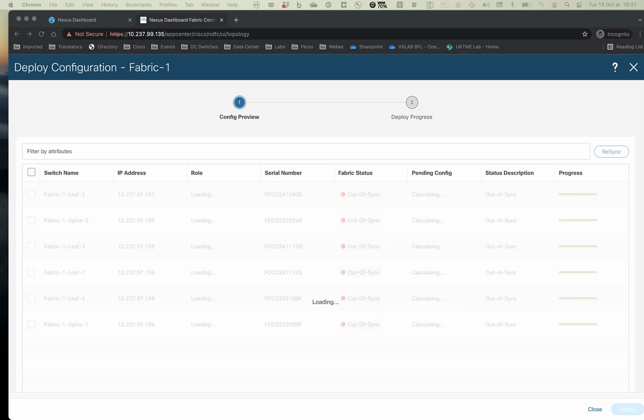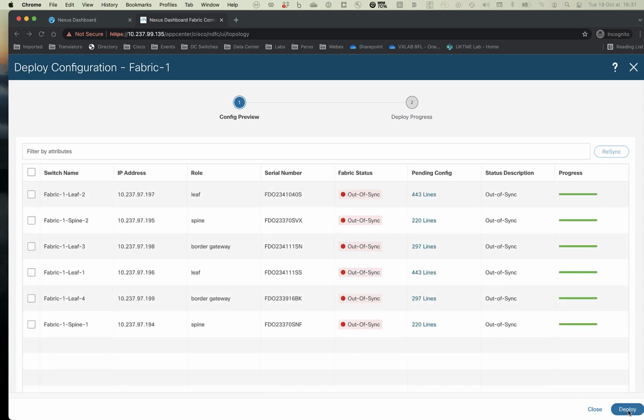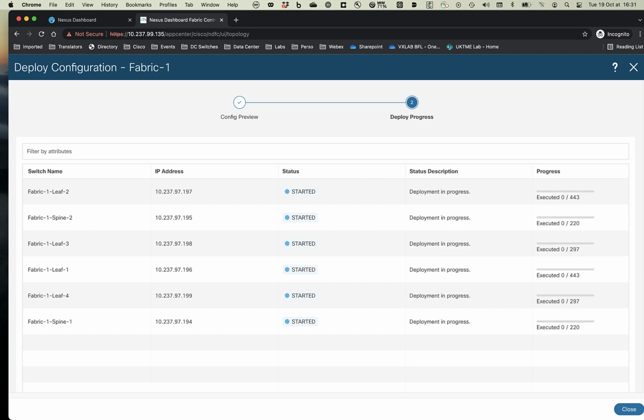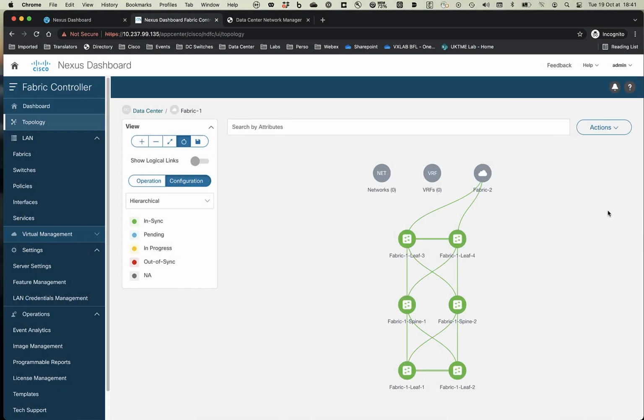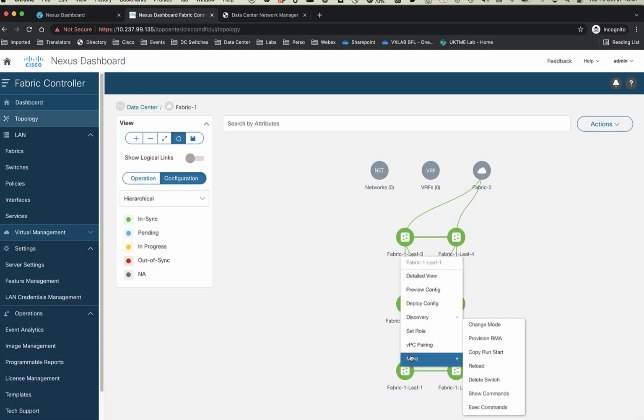Now you see all the lines that will be pushed toward each device. This is for ground up, and that's the reason why you have many lines. I just accelerated the deployment. It takes 1 or 2 minutes.